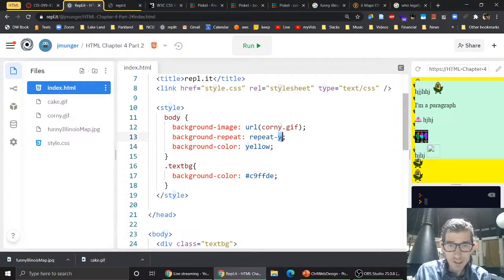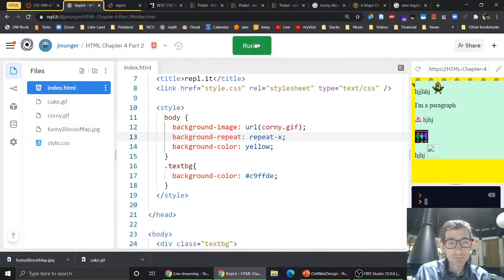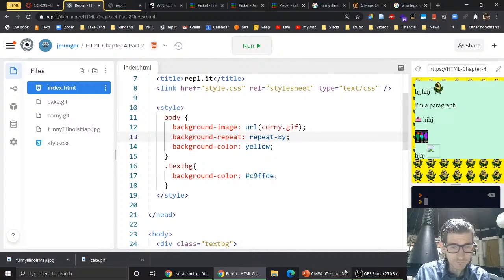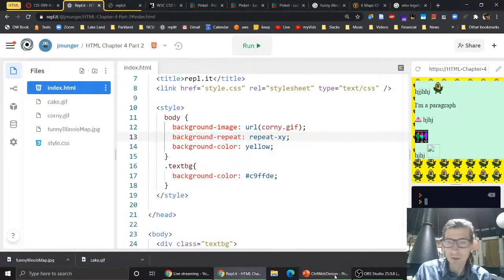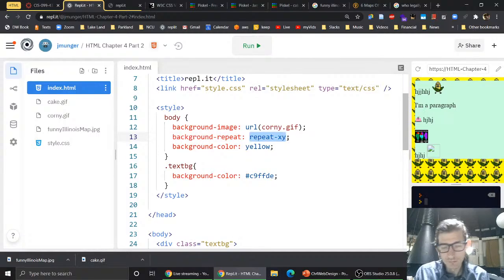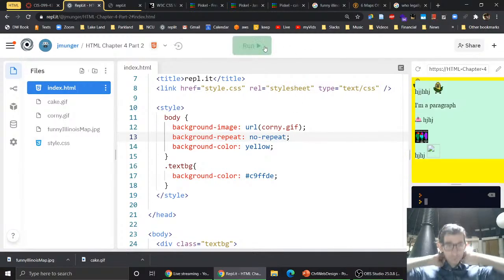maybe we want it to dance along the top. All right. Or if you do XY, it'll do both, but that's the default. There's one more. If we do no repeat, it'll only use one copy, in the top left by default.